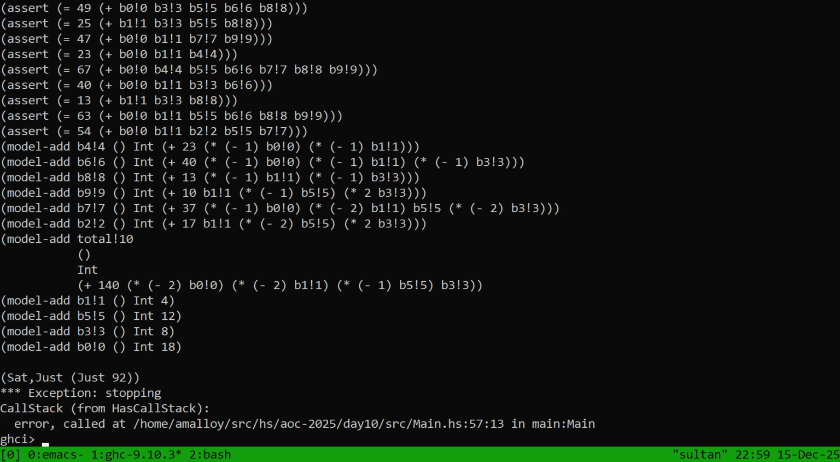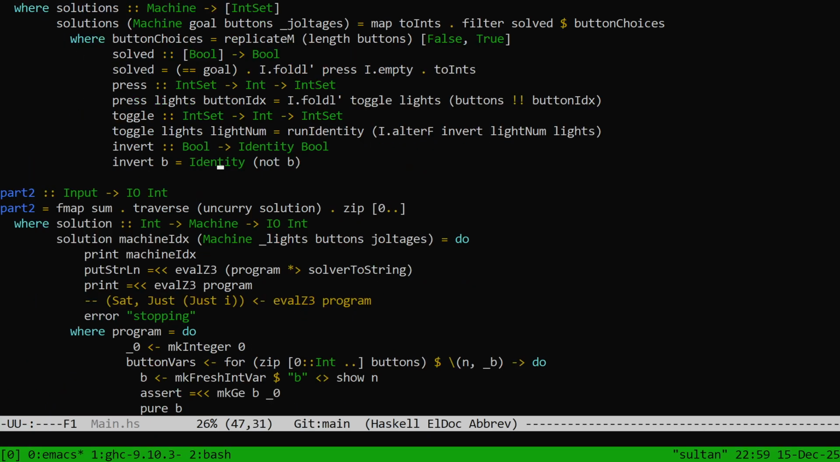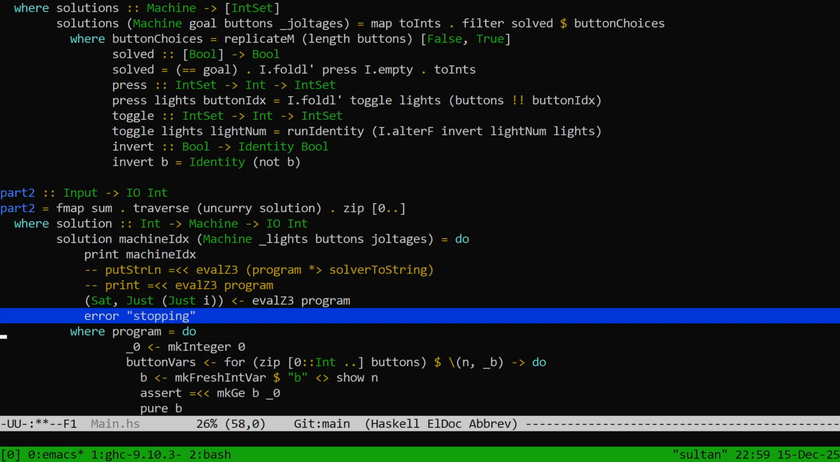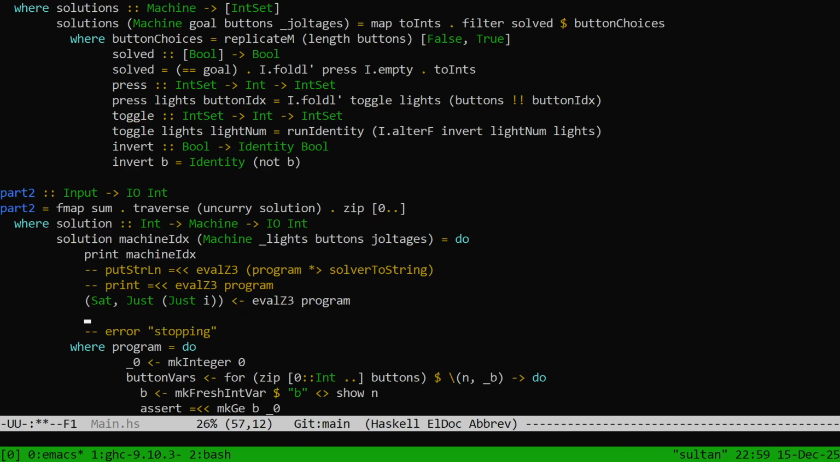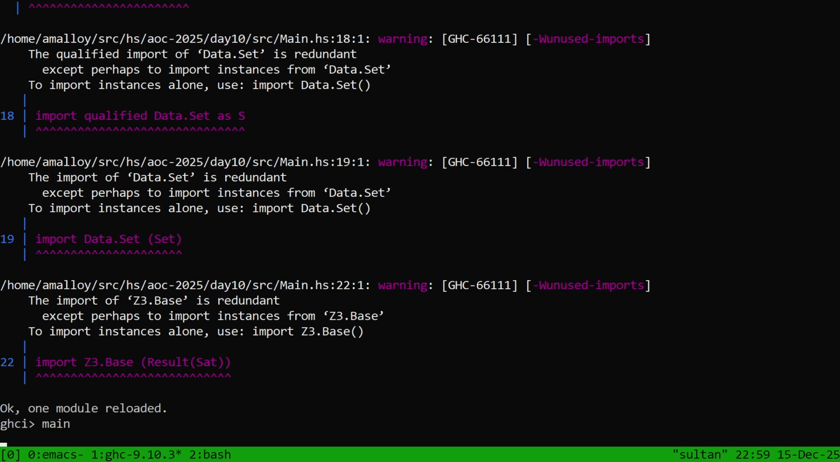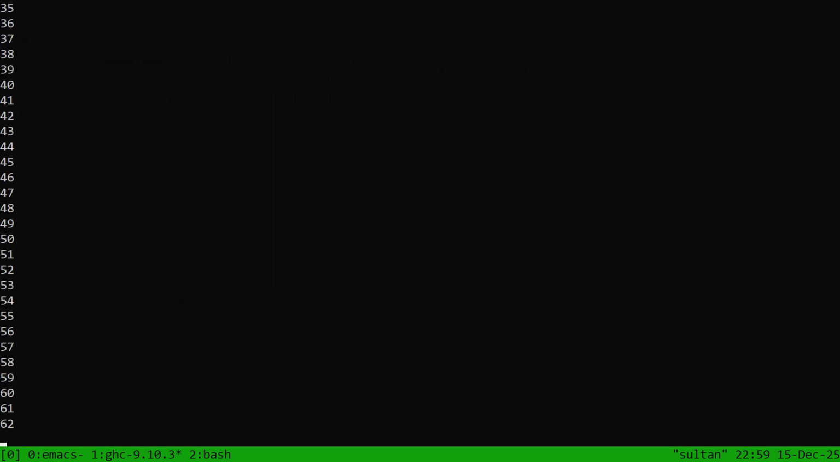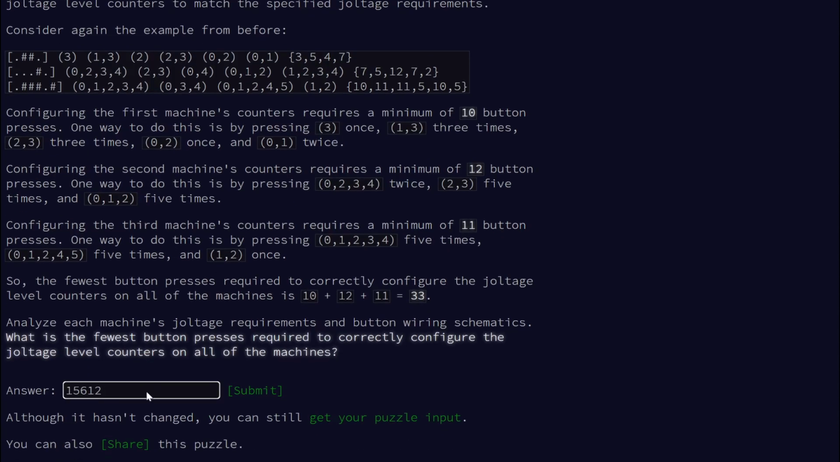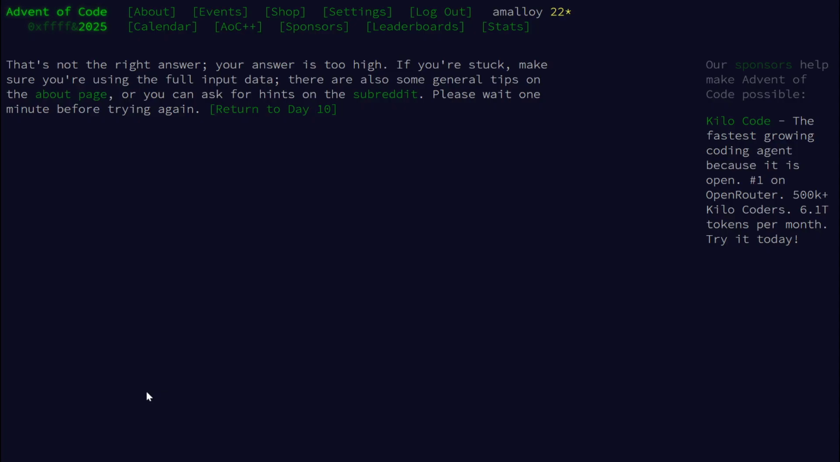Yeah, and it said 92. That's the answer. So that looks pretty good. Oh man, look at it spewing out. It's going so fast. Okay. Well, let's see if that's right. No, it's too high.